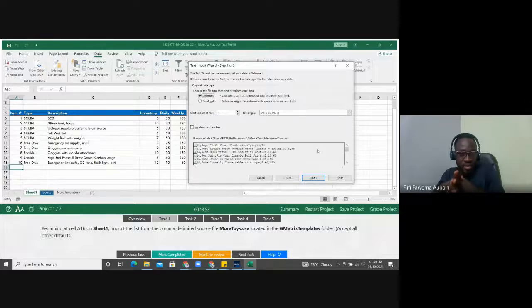To import a CSV file, you always need to go to the Data tab. You go to the Get External Data group, and we have From Text, but we also have other sources. When we finish this particular project, you need to take your time and go through what we've done.